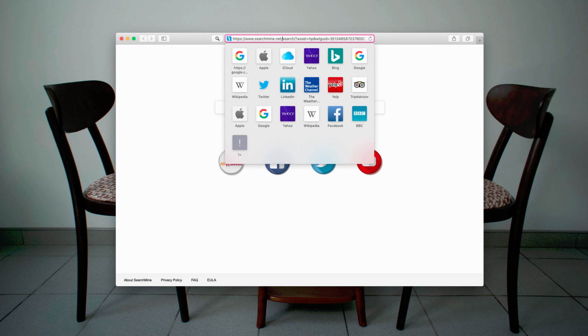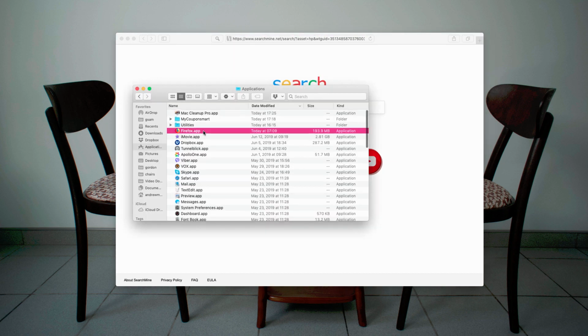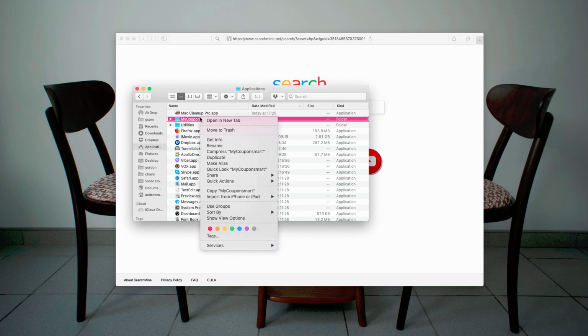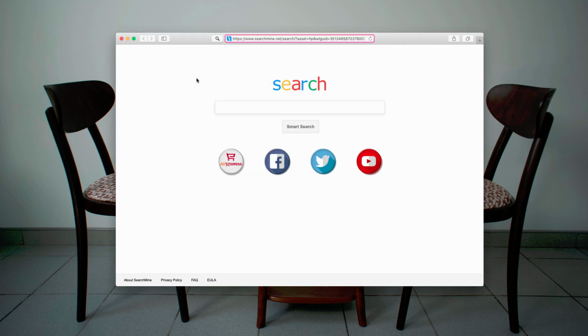Well, you may find some other unwanted programs like Mac Cleanup Pro, which is a potentially unwanted software, or like MyCapon Smart Adware, and you may right-click on them and move them to the trash. But you will not find searchmine.net hijacker over here.